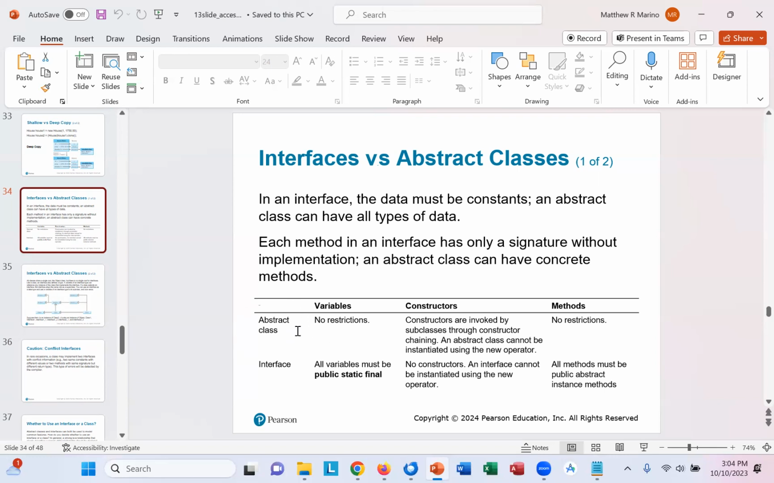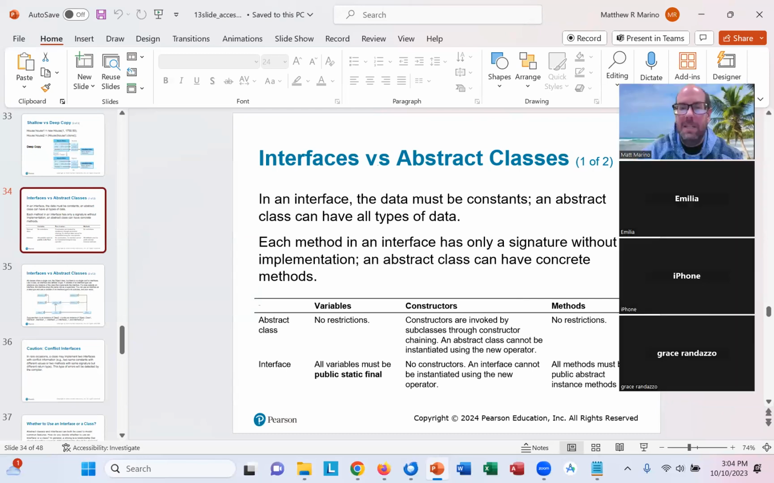So the abstract class or the interface that you create is always going to be your superclass. Then your subclass would either implement as an interface or extend it as an abstract class. So are there any questions on all of that?